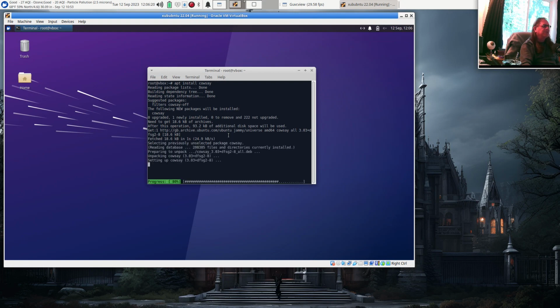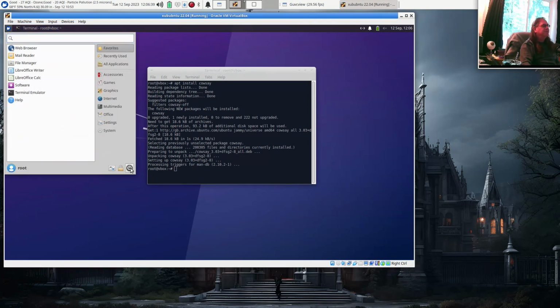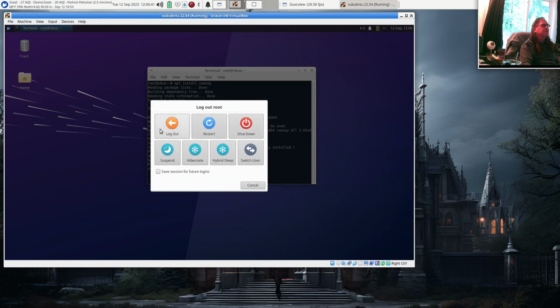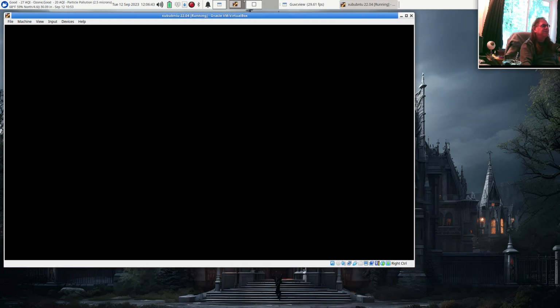And for small commands, it will just go ahead and do this. For larger commands, sometimes it will ask you, are you sure you want to do this? And you say Y or N. So it will take a few seconds. It'll say processing triggers, and then I come back to my prompt. And so I'm going to log out of the root account and log back in as Nick.